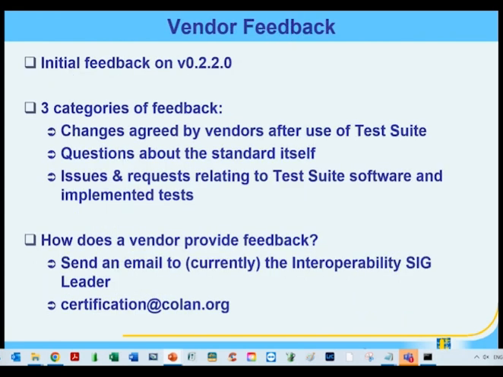So we've already had some feedback from vendors on this 0.2.2.0, and it falls into three categories. In some cases, the vendors have agreed that they need to make changes, and we run the test suite. There have been questions about the standard itself, and there have been issues and requests relating to the test suite software and the implemented tests. I'll go into more detail.